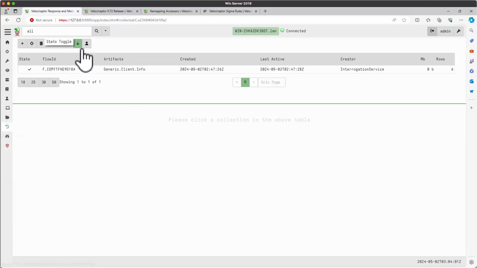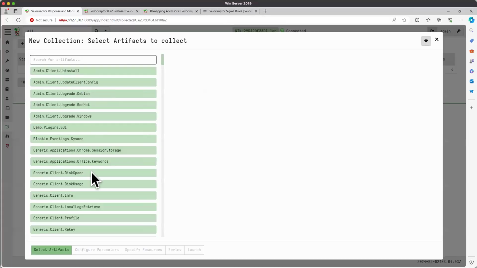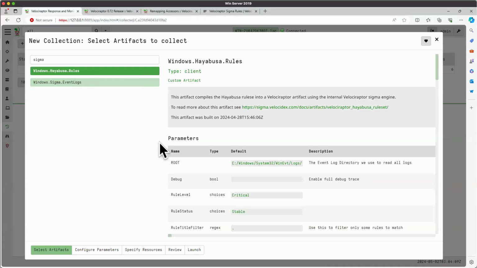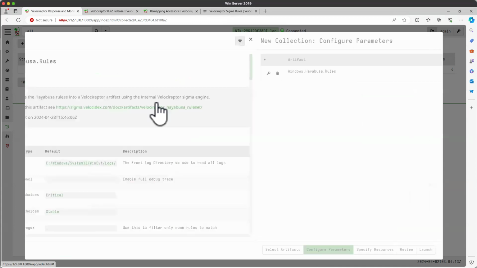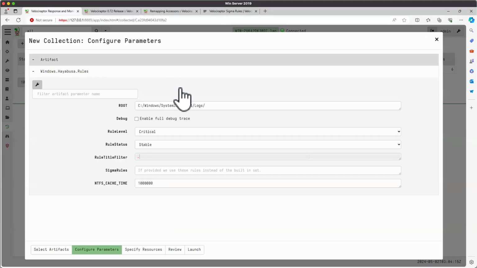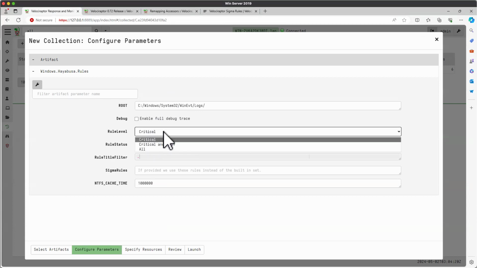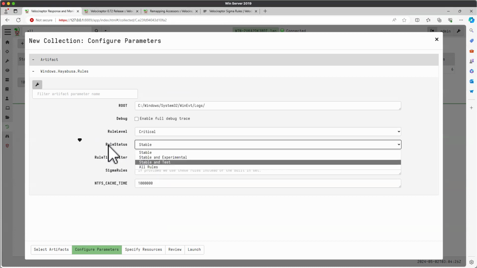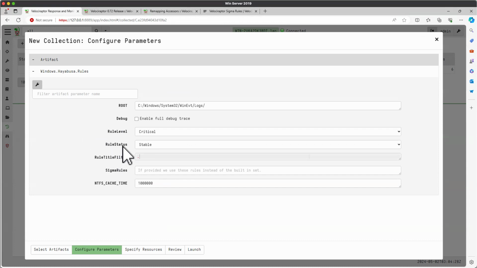Now Sigma has the Sigma rules. Let me just show you Sigma. This is the Hayabusa set, taken from the Hayabusa project. There are really a lot of rules, like thousands of rules from the Hayabusa project. They're sorted into different rule levels, critical to all, and rule status can be stable, tested, experimental and so on. It really depends on what you're trying to achieve.